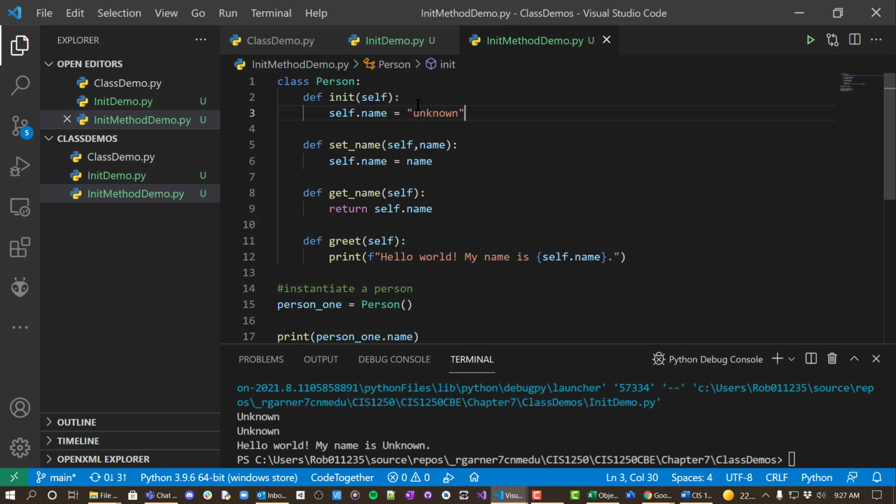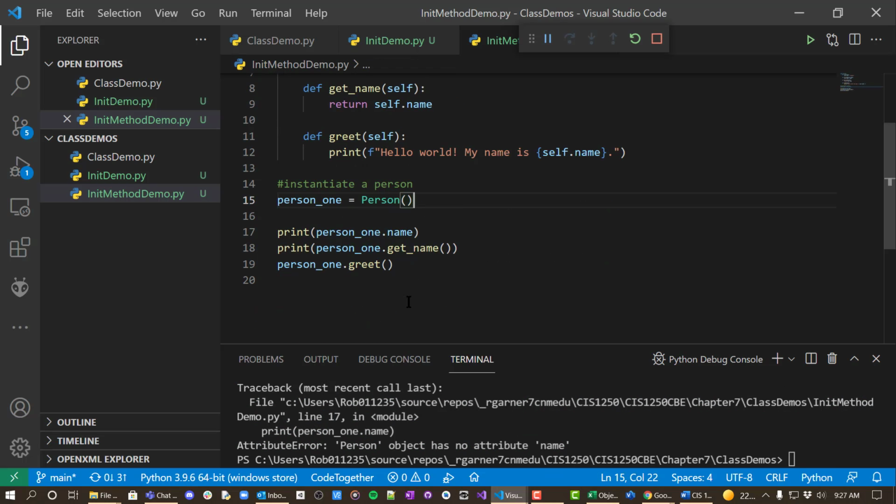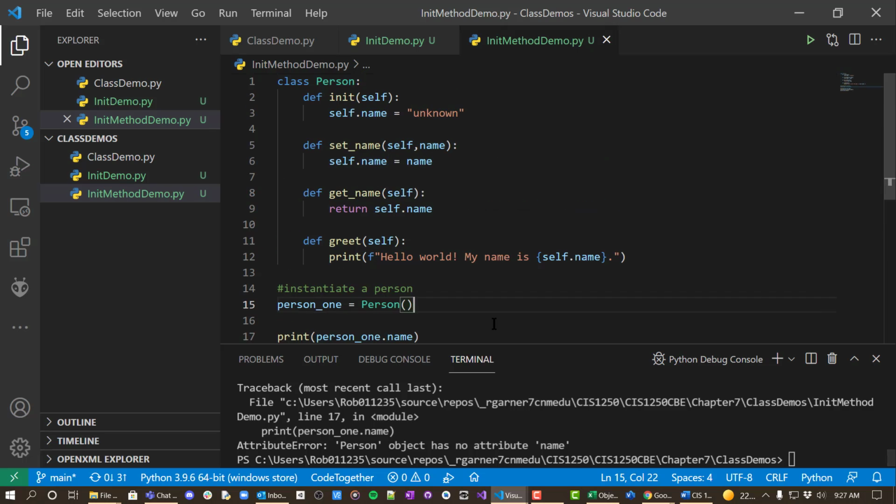Okay, so now this makes us nice and orderly. We've got this init method. There's a problem here, though. What's going to make this init method be called initially? Well, if we run this right now, we get an attribute error because we didn't call init.